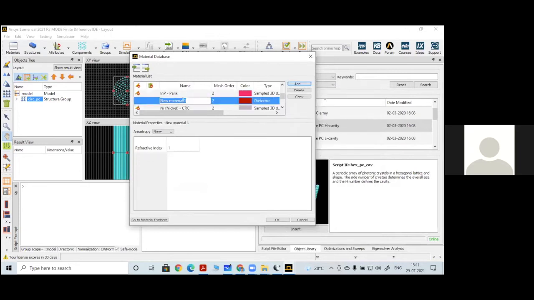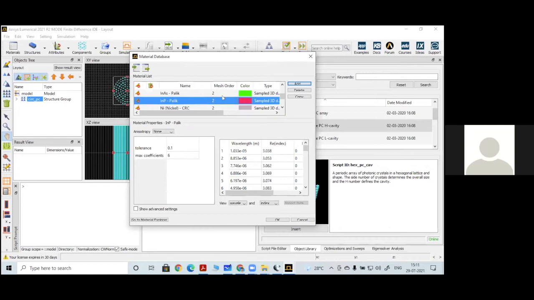Now in the case of a PCF, the air holes are etched. Then I can give this name as etch layer. And you can see this mesh order. Where this mesh order plays a very important role is whenever we have overlapping structures.